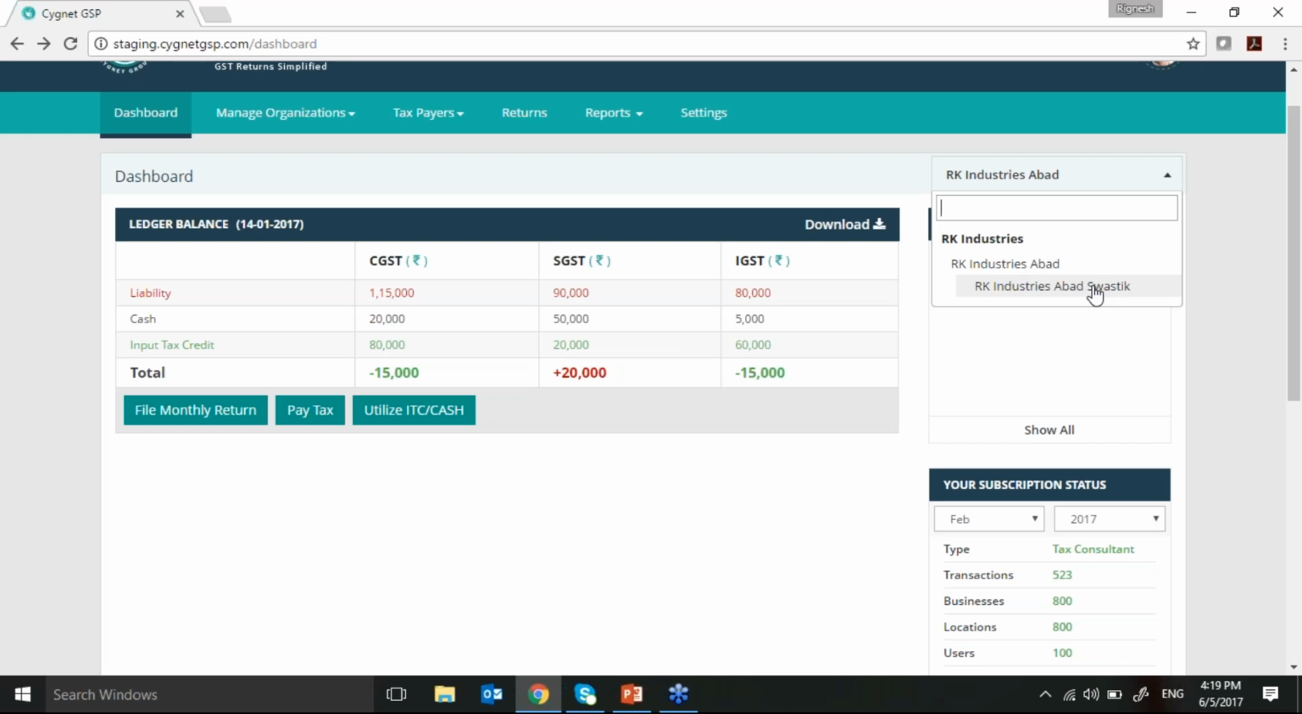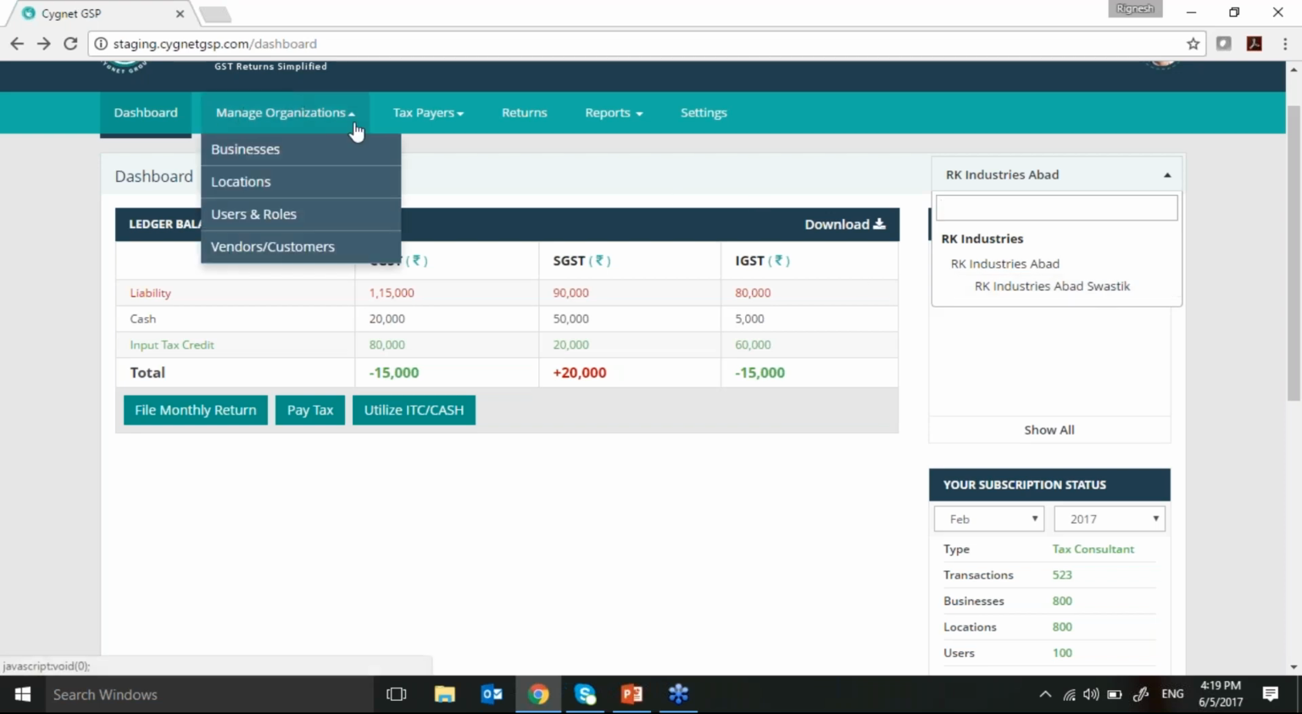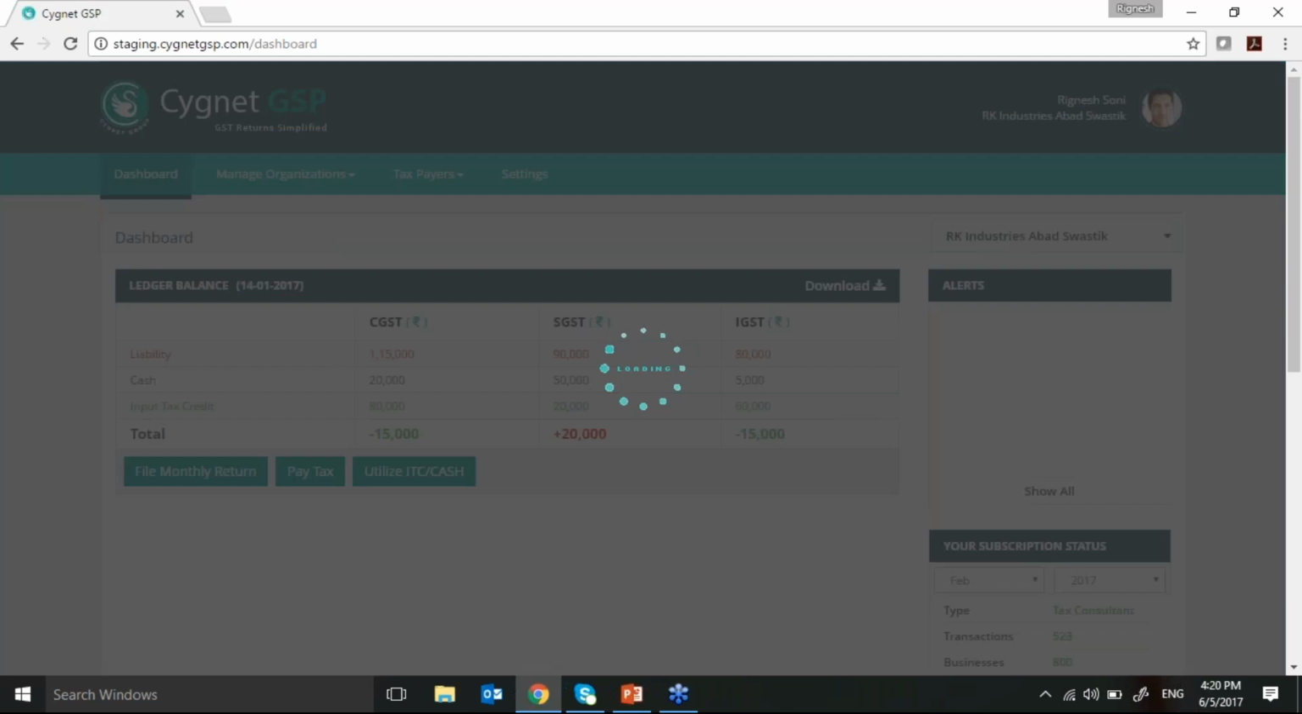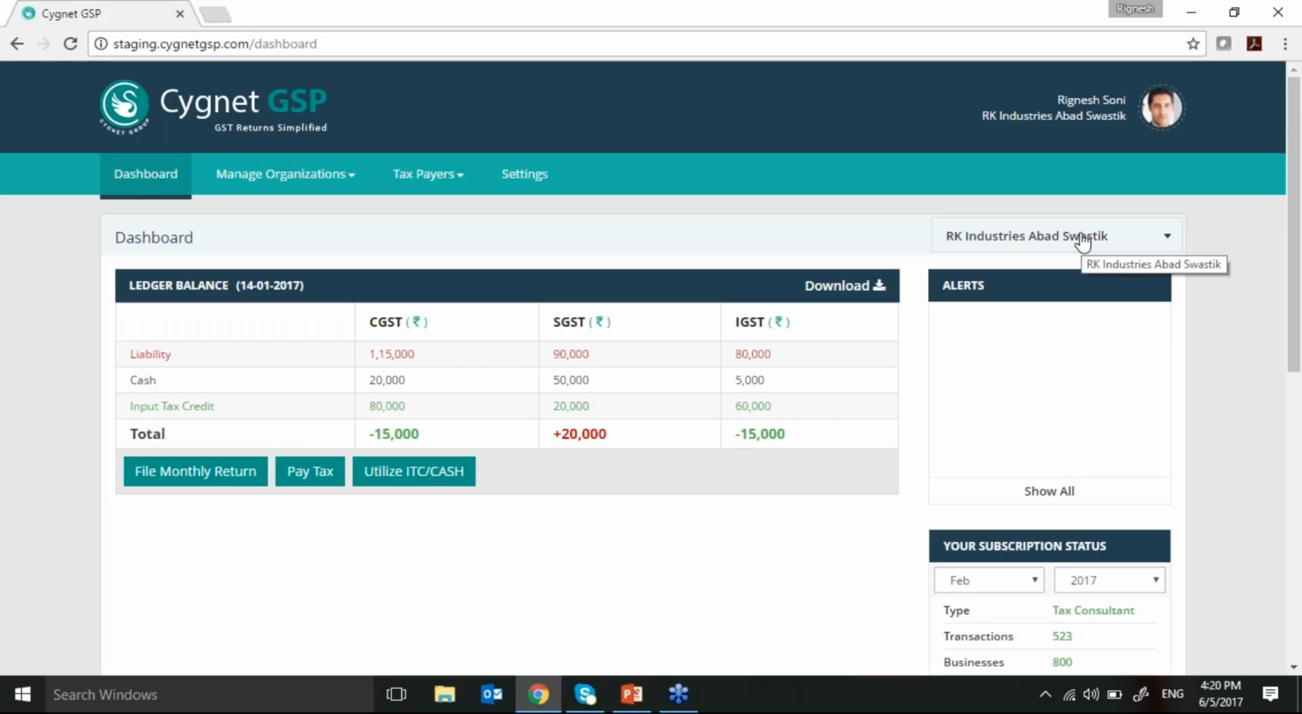For my child location, I do not want them to do any kind of return filing, but just a data upload. So as I told you, there are rights and roles, which are a permission-based system. As you can see on the top, there are different options where you can file the return, do the reports and settings and all. As soon as I switch my business to RK Industries Swastik, I do not want this business, because it's my child location, to file the returns.